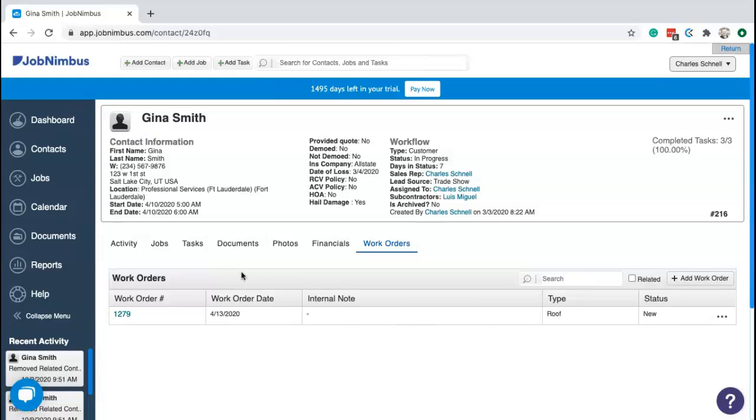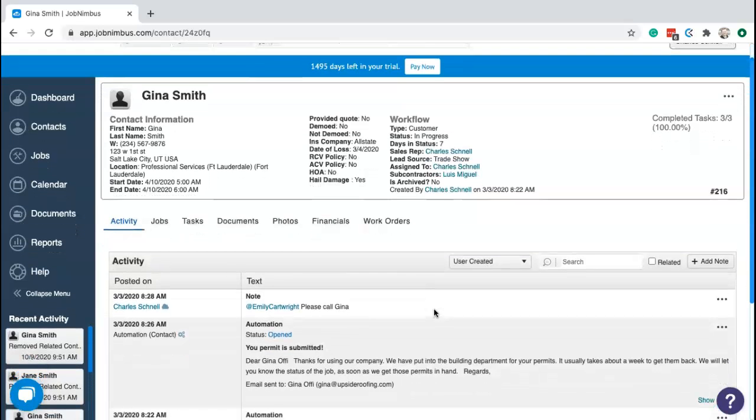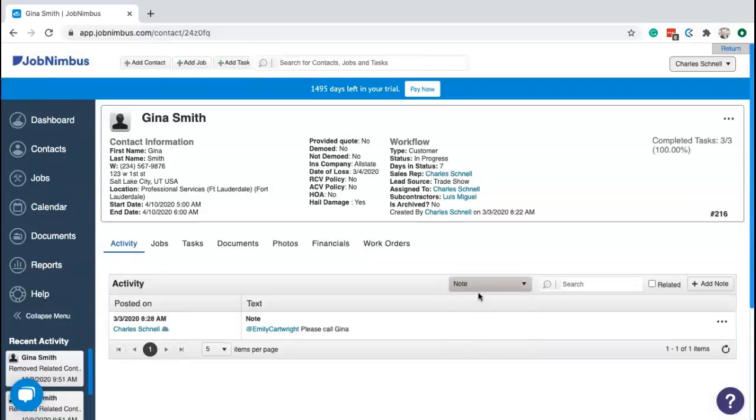Now, something that each of these has in common is this gray bar at the top that has the name of the tab, for instance, Activity. And then a number of little doodads. The first doodad is your categories. So Activity is normally set to user created, which will show you things like emails and notes, but we can get very specific. Say, I only want to see what notes have been made here lately.